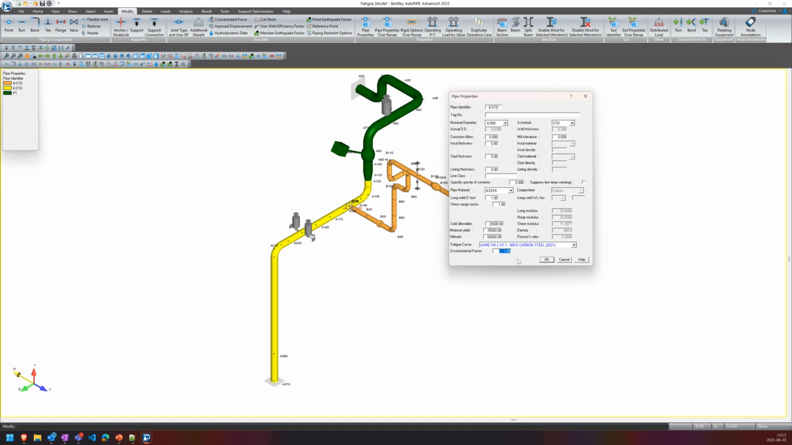The environmental factor is just a simple factor. It's a value of 1 or greater, and it is used to reduce the number of allowed cycles. So for example, if you have a stress range that allows for 100,000 cycles, if you put in an environmental factor of 2, it will reduce that down to 50,000 cycles.